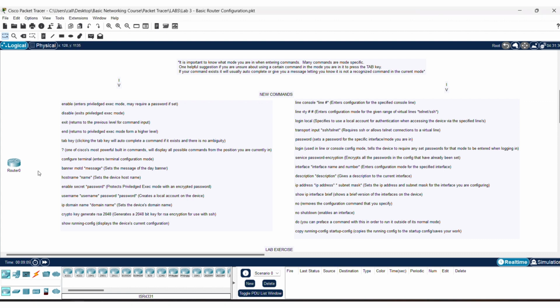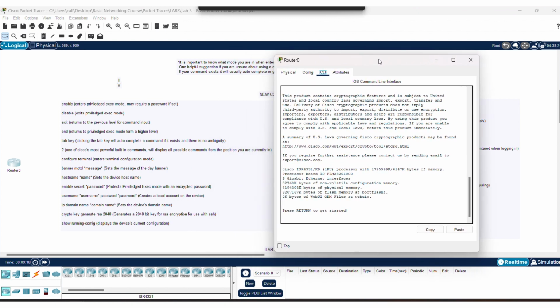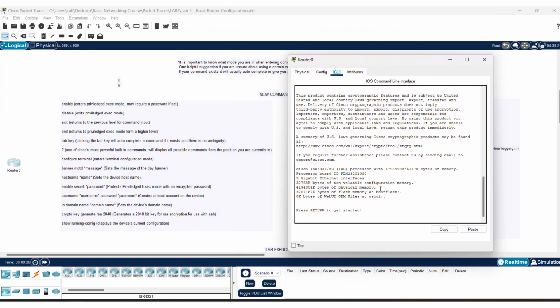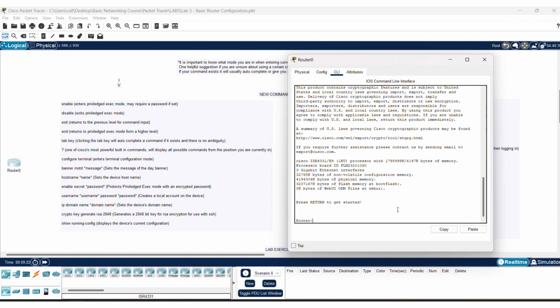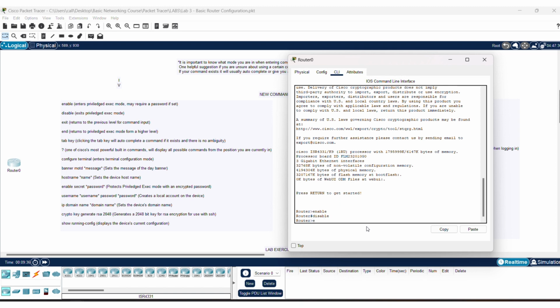Alright, so hopping into the new commands, they're not really new if you've watched the switch configuration video already. They're almost identical for the router for basic setup, but let's go ahead and do a quick review on them anyways. So starting off, when we hop into our router command line interface, hit enter to get started. You see we start in user exec mode with that caret. So if we type enable, that'll get us into privileged exec mode, denoted by that pound symbol. If we hit disable, we'll return to user exec mode.